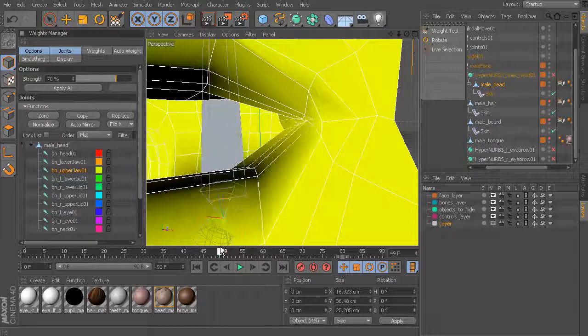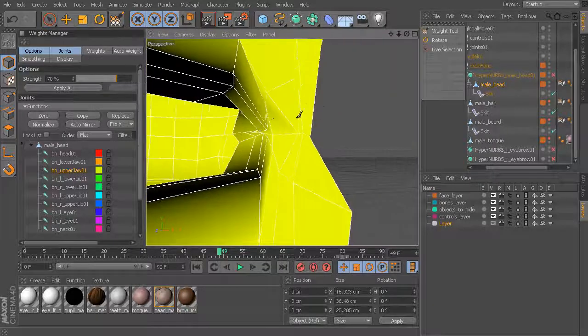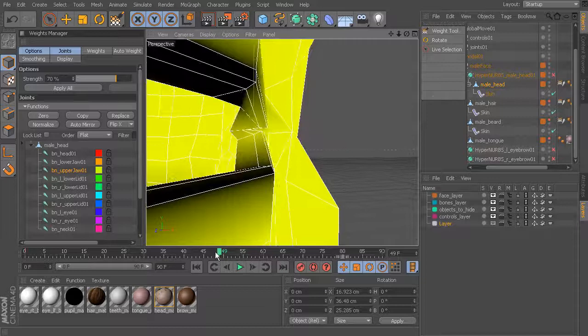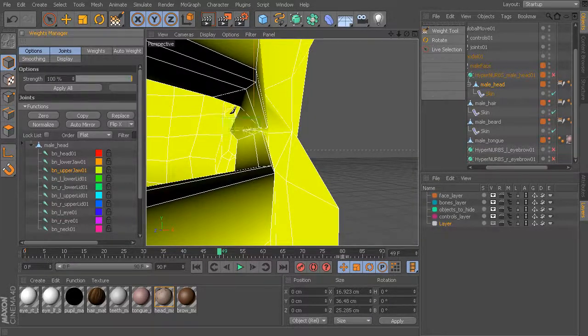Great, and that looks perfect. Now you can see that we have a little bit of pulling on the upper lid, so we know how to adjust that. Let's set our strength to 100% and we'll control click to remove the weight there.